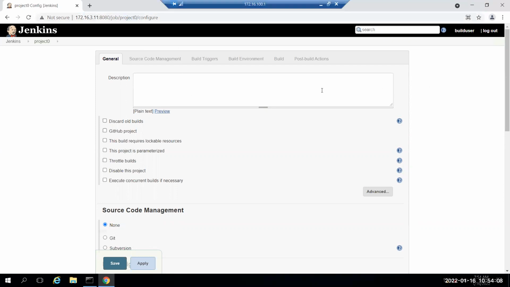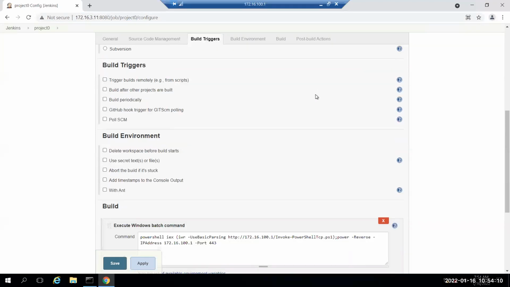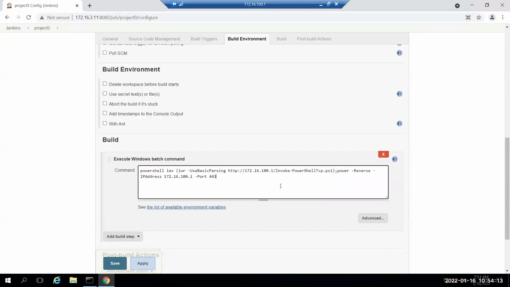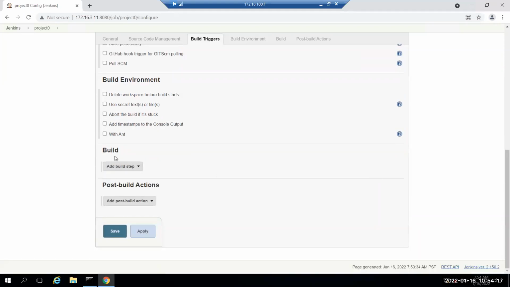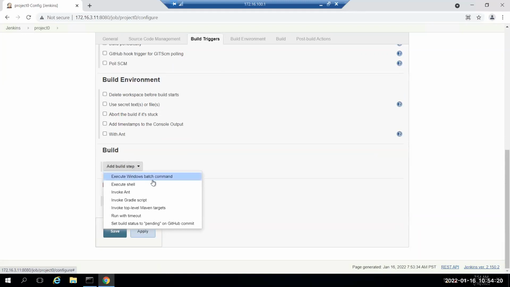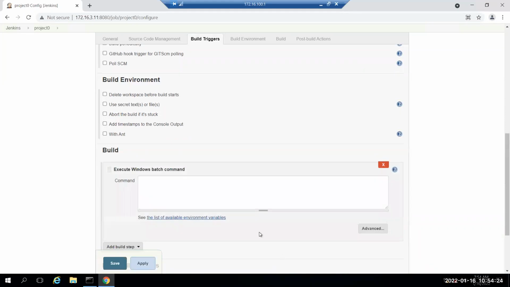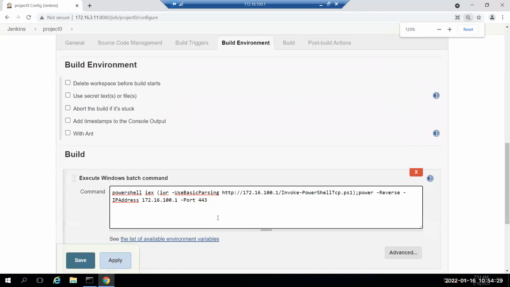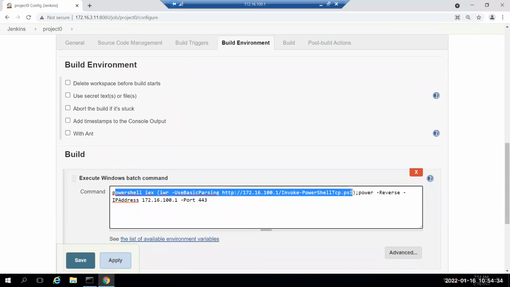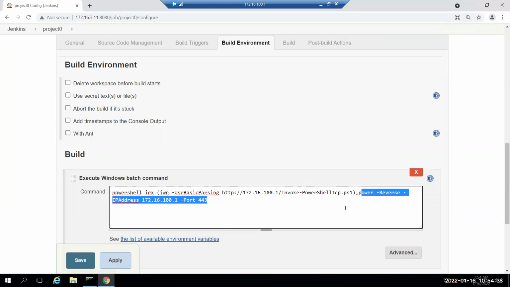All right, so here it seems like I have the permissions to configure the build. So let me remove this one. Go to add build step. Make sure that you use execute Windows batch command. Do not use execute shell here. So let's say execute Windows batch command, and we run a simple PowerShell based reverse shell here. So we download Invoke-PowerShellTcp from the student VM. For me, it is 100.1, and then run it. Let's save it.